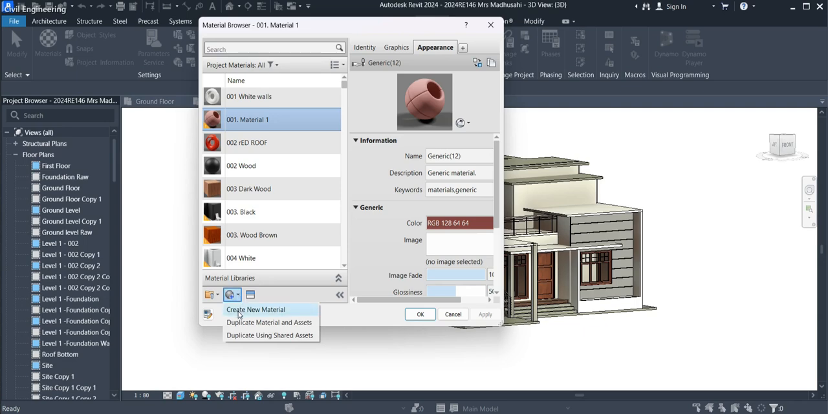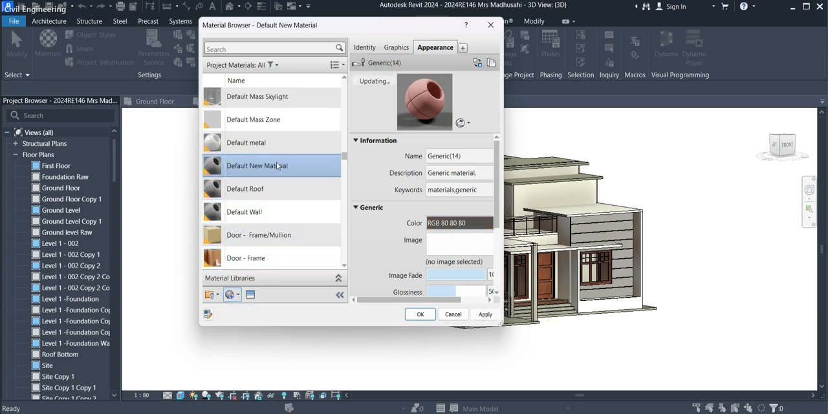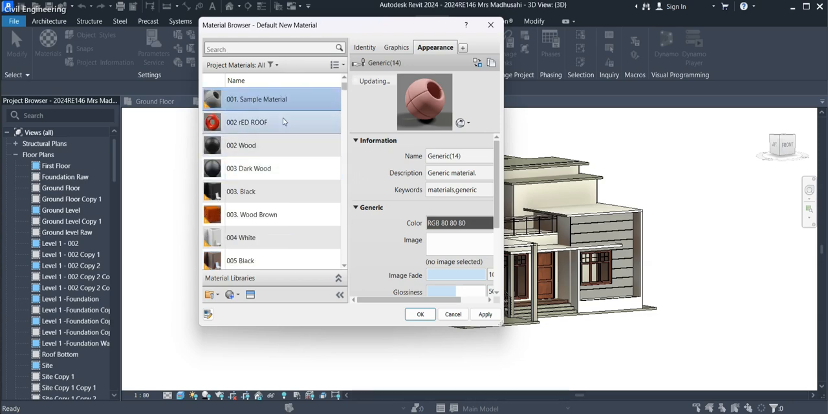These three options are there. I will choose create new material. Okay, this is the newly created material, default new material. I can rename it if I click rename, and I will name it as sample material. Okay, then this is the sample material, the new material I have already created.